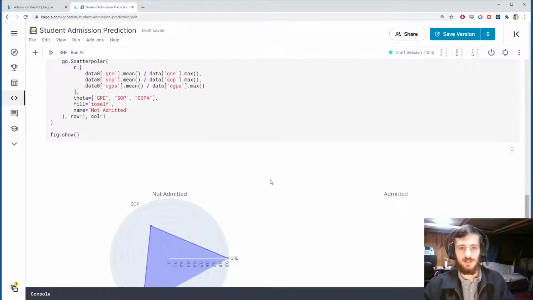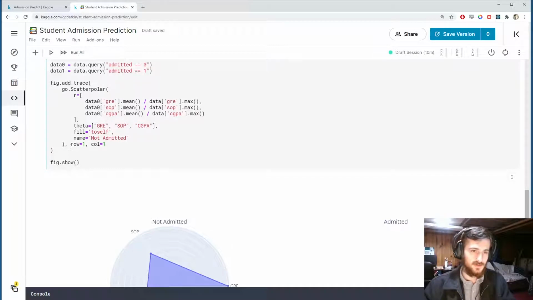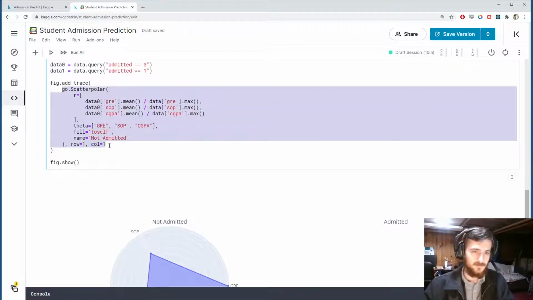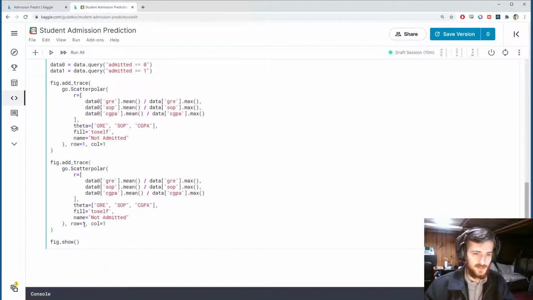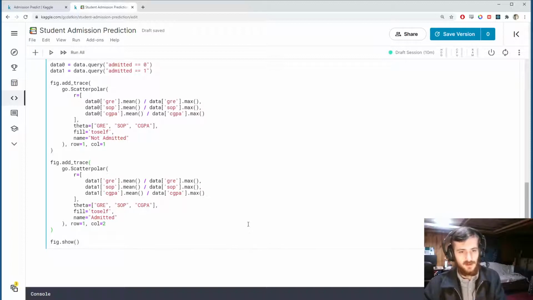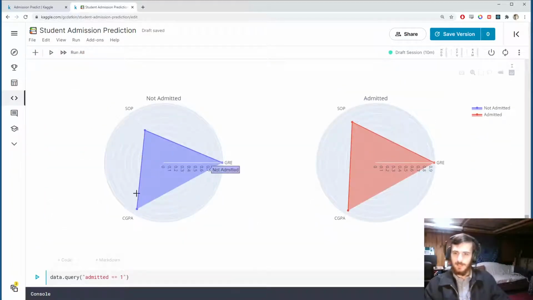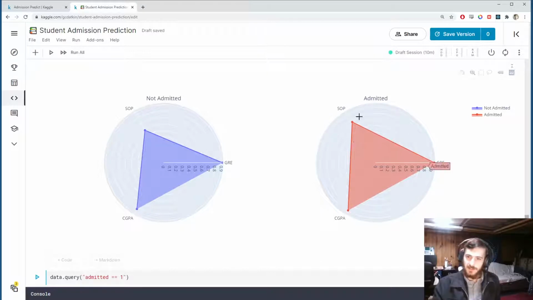Now we're going to do the admitted. So I'm just going to copy this over here. Actually, this whole thing. We're going to add another trace, this time in row 1, column 2. And this is the admitted data. This all stays the same. All I have to do is change these to 1. And now we should be able to see we have admitted and not admitted. And it does look like we have some higher SOPs and higher CGPAs than we do over here. So it makes sense that we're seeing higher grades on the admitted students.